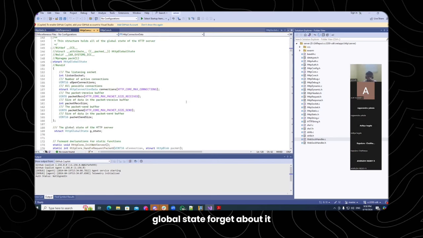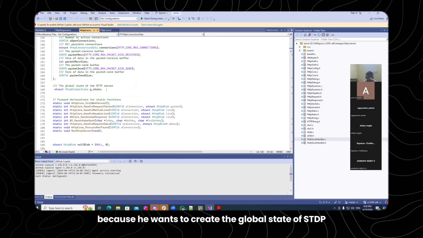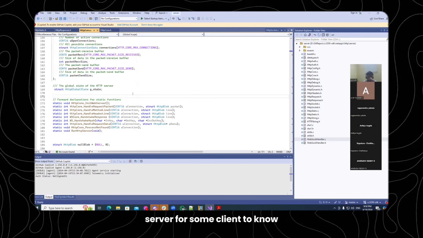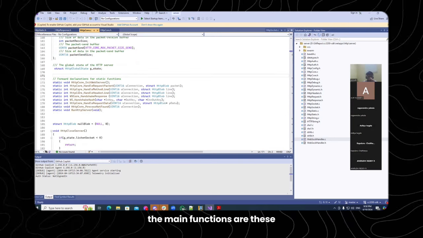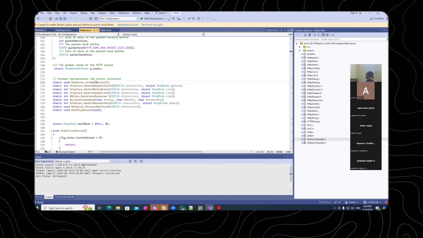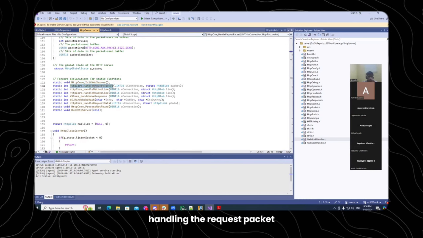Global state, forget about it. It doesn't matter so much. Somewhere it will be used because he wants to create the global state of the HTTP server for some client to know. Main functions are these. These are the forward declarations of all the static functions. Initializing the web server, handling the request packet. It will handle the request packet coming from the client.